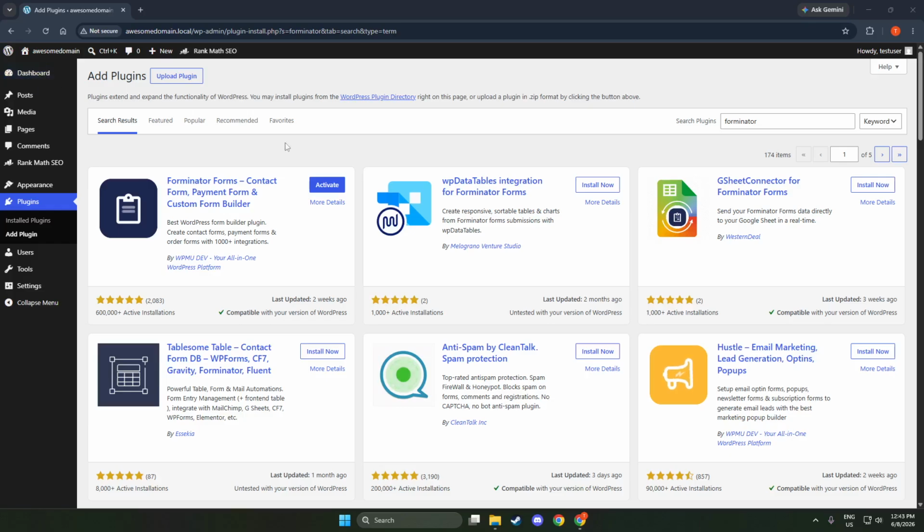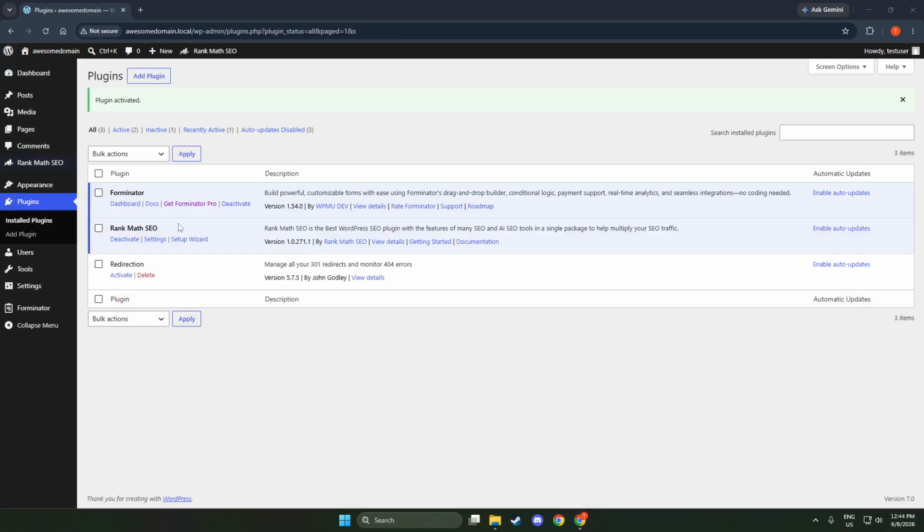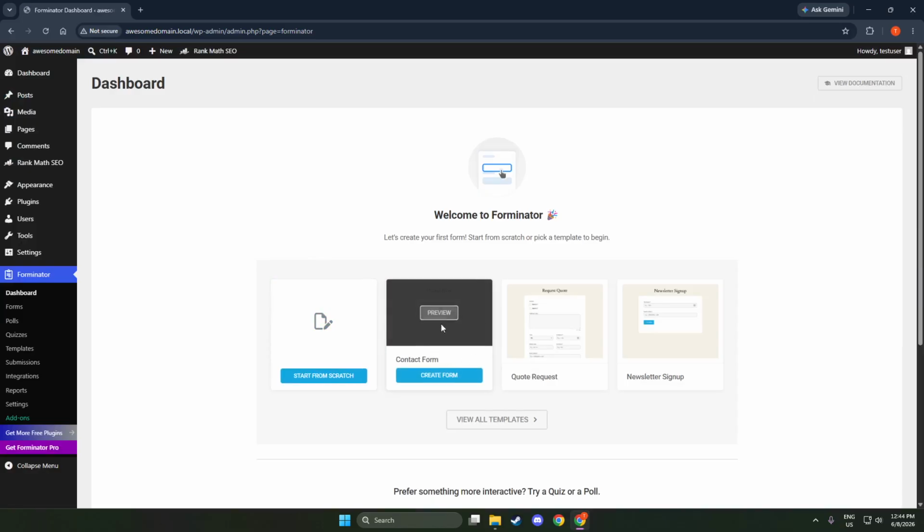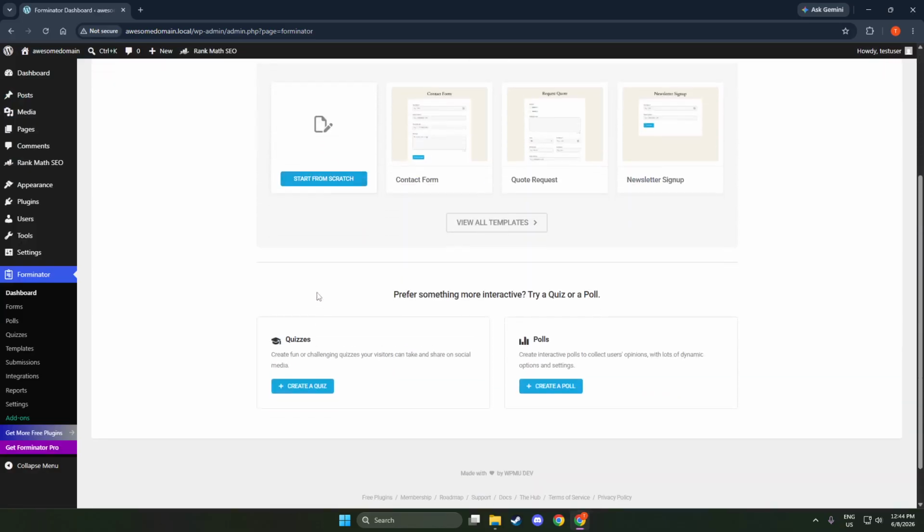Next up, head over to the plugin menu, which is usually named after the plugin itself, like Forminator. Here you can access all the settings and options related to your new quiz feature. From there, click on Create New Form or Quiz. This is where the fun begins. You have the opportunity to craft something engaging and interactive for your audience.